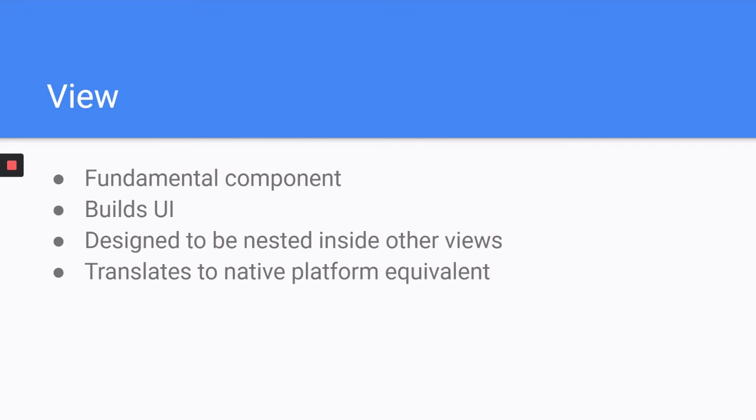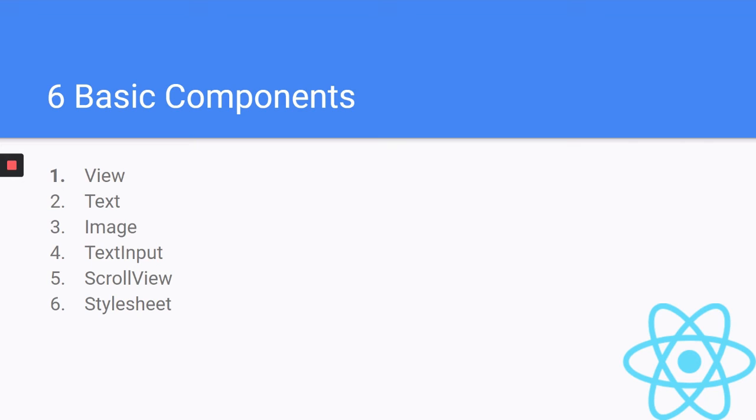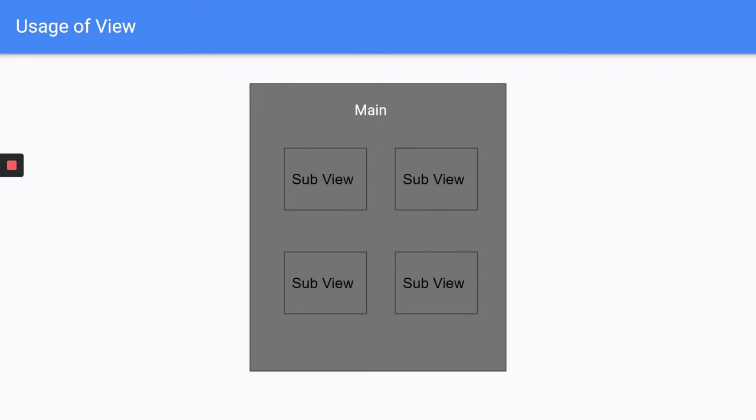Whenever we write a View tag in our React Native application, when the compilation is being performed by the React Native platform, the View will get translated into a native platform equivalent. What does that mean? If you are building for the Android operating system, then your View code will get translated into Android View or a similar equivalent. If your React Native code is going to translate into some web platform, then the View will get translated into Div.